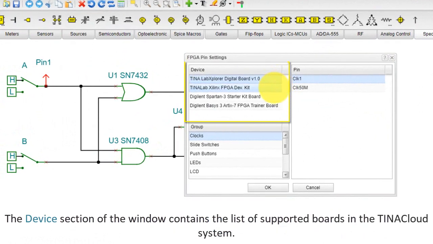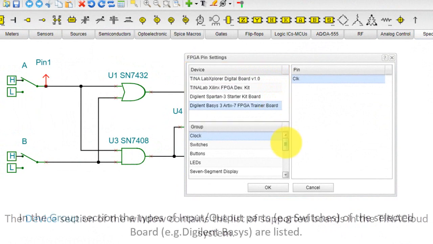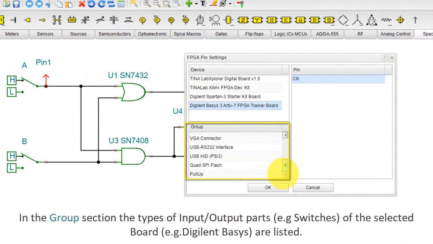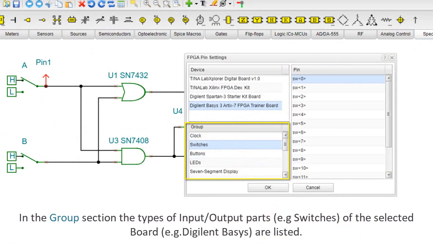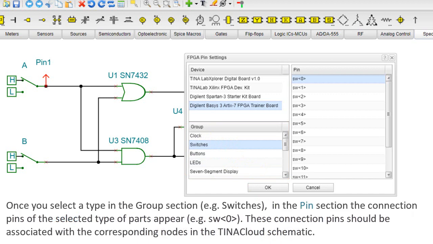The device section of the window contains the list of supported boards in the TINACloud system. In the Group section, the types of input-output parts, e.g. switches of the selected board, e.g. Digilent Basys, are listed. Once you select a type in the Group section, e.g. switches, in the Pin section the connection pins of the selected type of parts appear, e.g. SW0. These connection pins should be associated with the corresponding nodes in the TINACloud schematic.